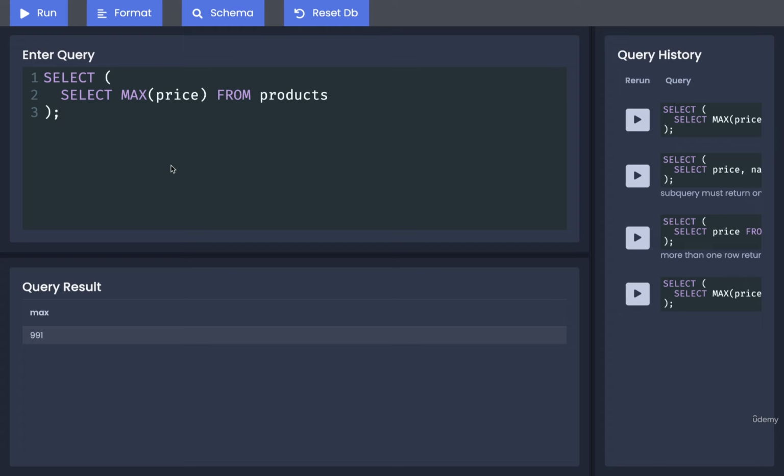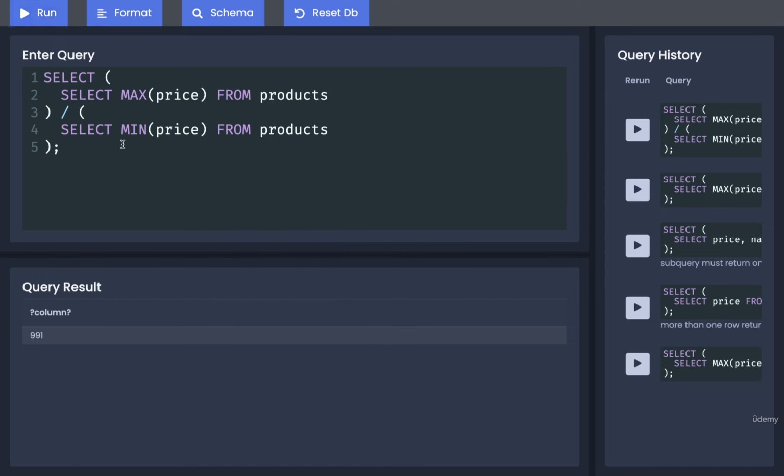Quick example. Let's say we want to find the ratio of the maximum priced item to the lowest price item. To do so, we might do something like select max price, which we already found, and then we could divide that by the lowest price item, which we would find with select min price from products. I can run that, and that will give us the ratio. In this case, we still see 991 because the lowest price item is $1. So we're essentially getting 991 divided by 1.